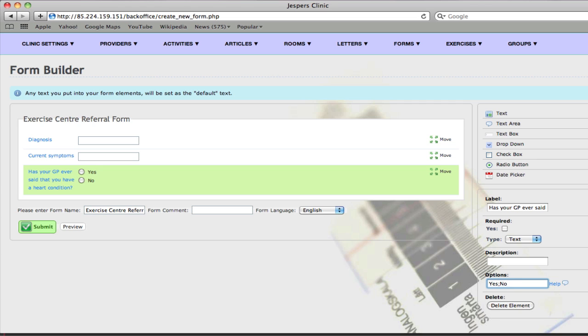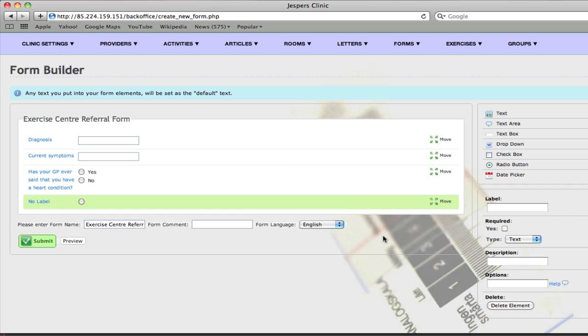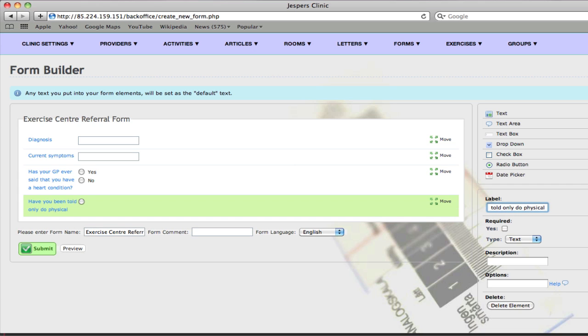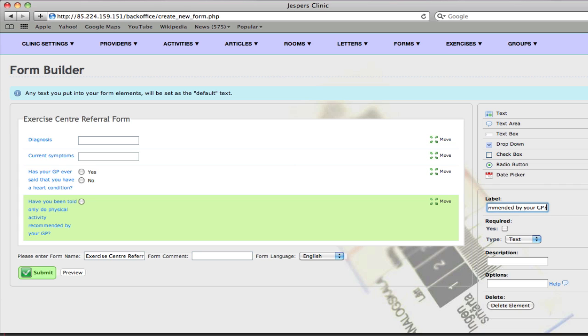I'm going to do the same with the next question just to show you. Go to another radio button, put it down there, and I go to the label, and I say, have you been told to only do physical activity recommended by your GP? And the same thing, options, yes, semicolon, no. If I want to have a third option here, I just have another semicolon and then the next option.